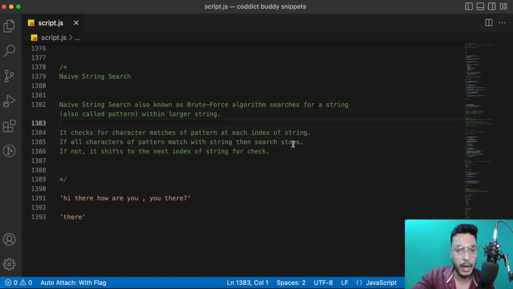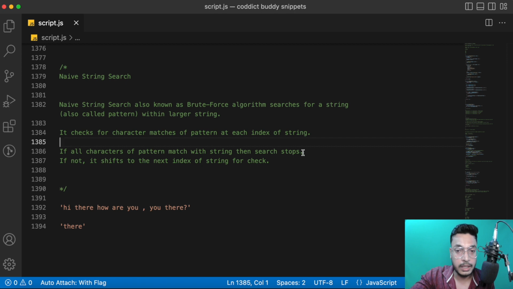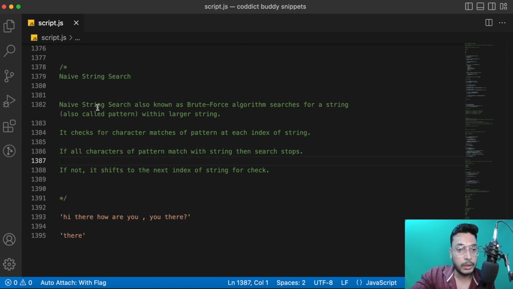I have already explained how it works, right? So naive string search, also known as the brute force algorithm, searches for a string, also called a pattern, within a large string. We have already seen that we get a large string and a small string, and we try to search that small substring or pattern inside the big string, right? So we try to search for that exact substring in the big string. That is the first point. It checks whether the character matches the pattern at each index of the string. We check character by character, as I have already shown you.